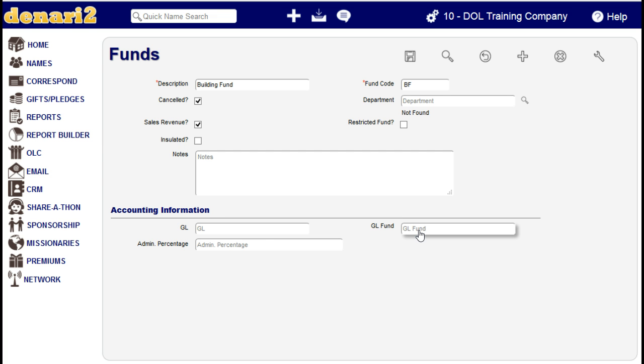The last field on this page is the admin percentage field. It also relates to the QuickBooks export process. Some organizations have decided that a percentage of any money raised for some funds will be applied usually to the general fund. Let's say that 5% of any personal support money raised will go to the general fund. Simply enter a 5 here.